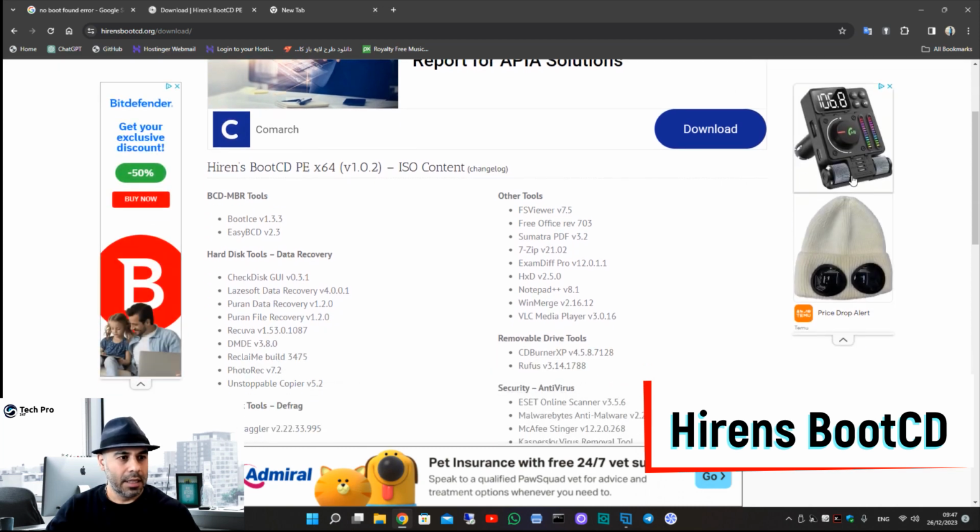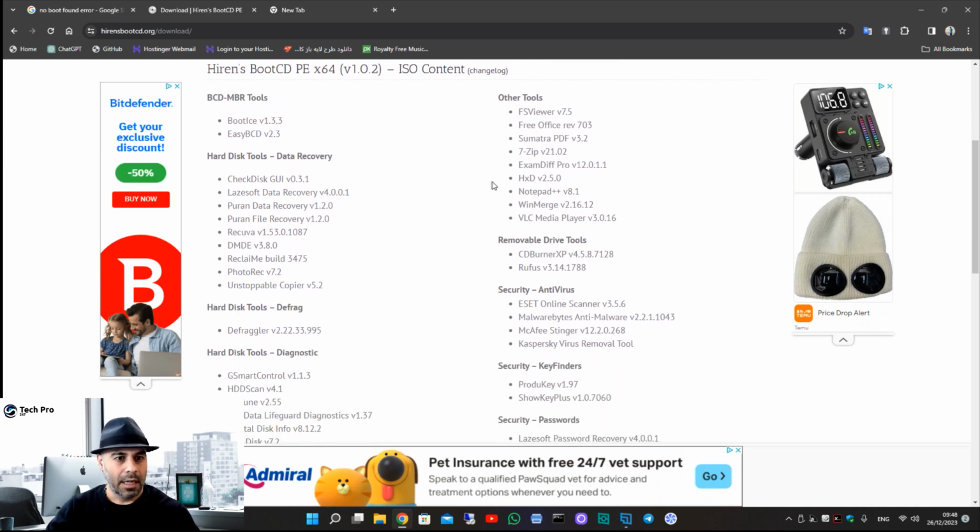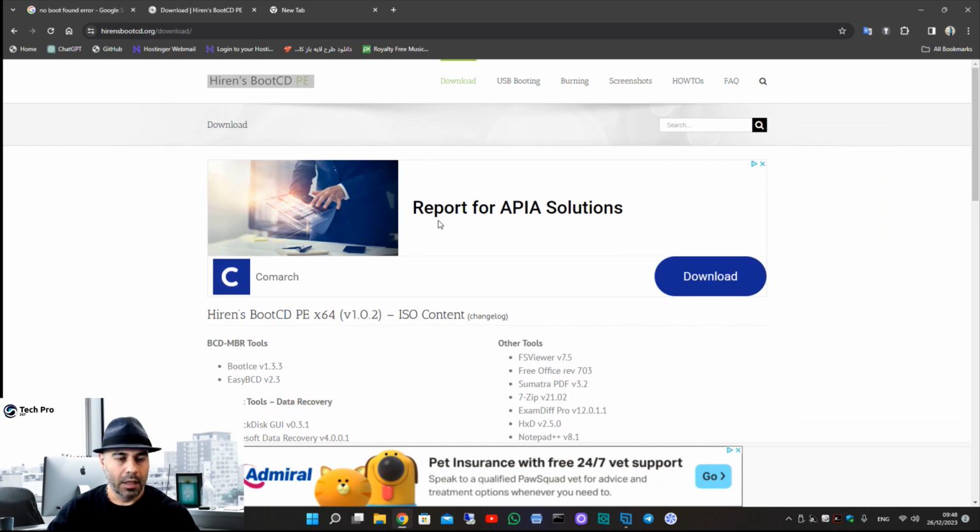In these bootable applications, you've got the BCD MBR tools, and you've got other tools like the file viewer. It's actually got quite good applications for those who can work with admin applications or recovery applications basically. And to get your data out, you need to download this Hiren's BootCD and make a bootable CD.